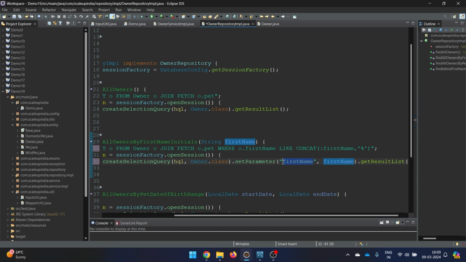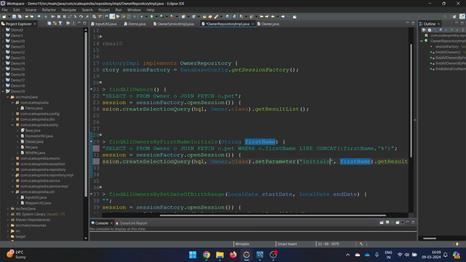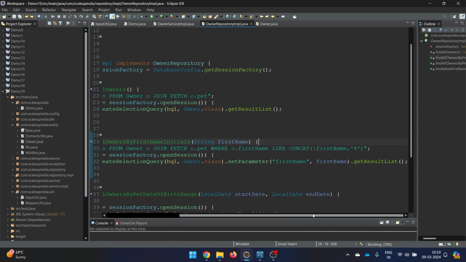Like, if you wish, you can write it as initials. And then this same word initials you will be writing here also. Like, this is the way. So in case you are getting confused whether we always need to go with the same name, if you make it the same, obviously it is going to become easier for you to understand. Otherwise, this is the way of mapping. So as of now, let's go by the same way only, that is first name. And I guess, yeah, that's it.